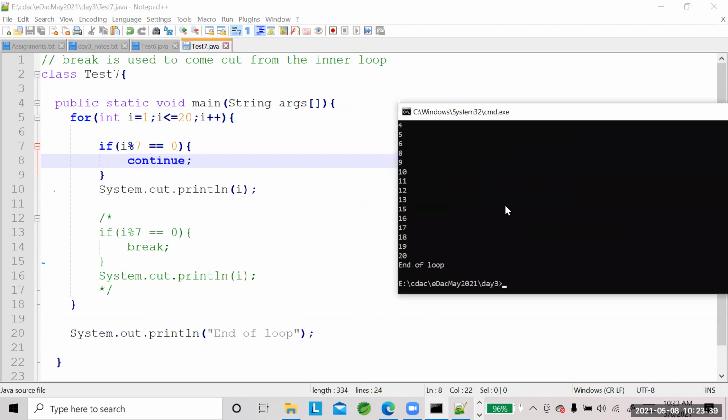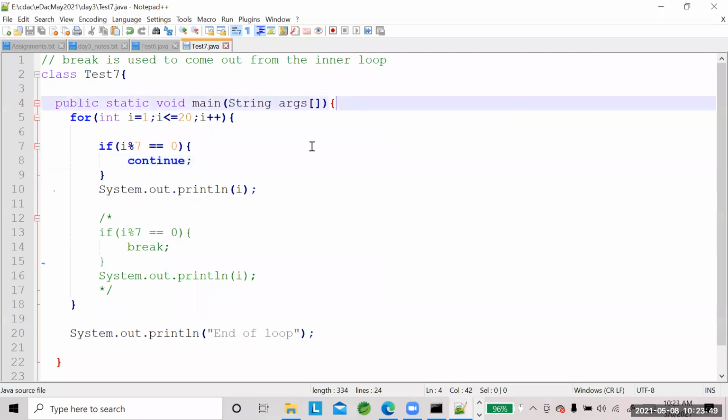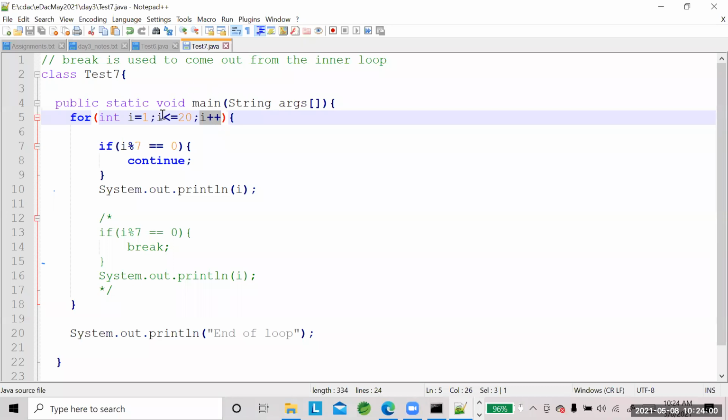You can see the numbers from 1 to 20 except 7 and 14; they are not there. Remember, break will just take your control out of the loop, but continue will not. Continue will just go to the next I++, and then this condition will check again. Clear to everyone?